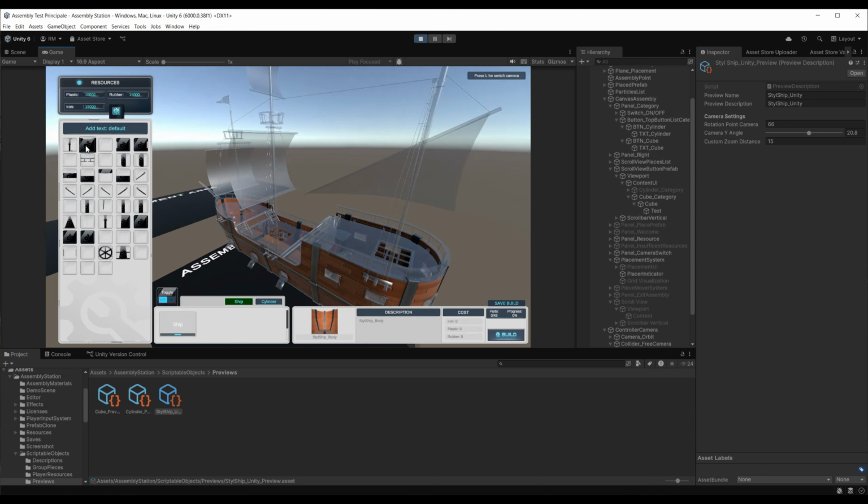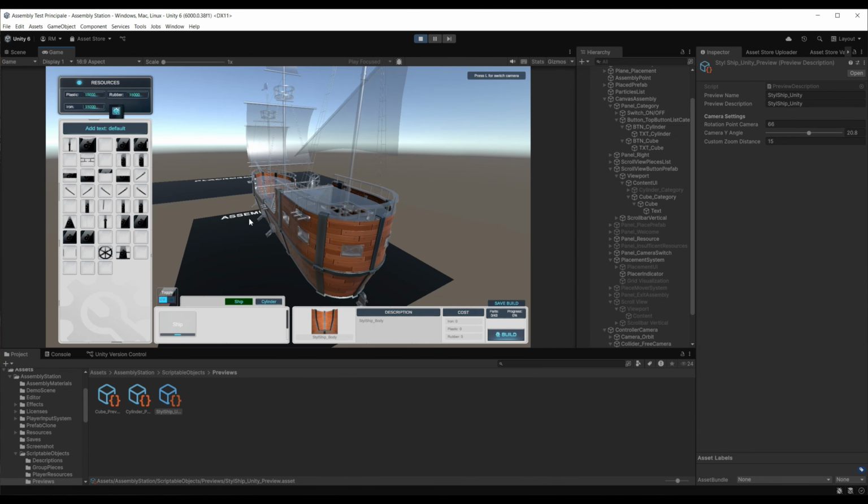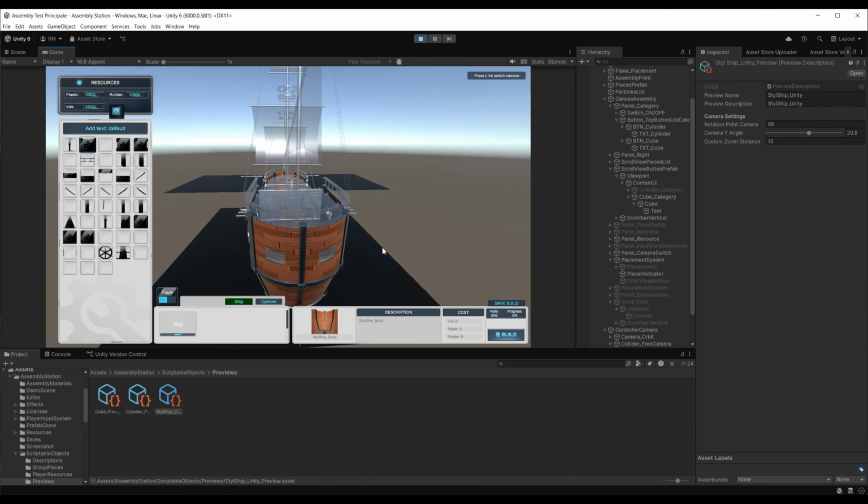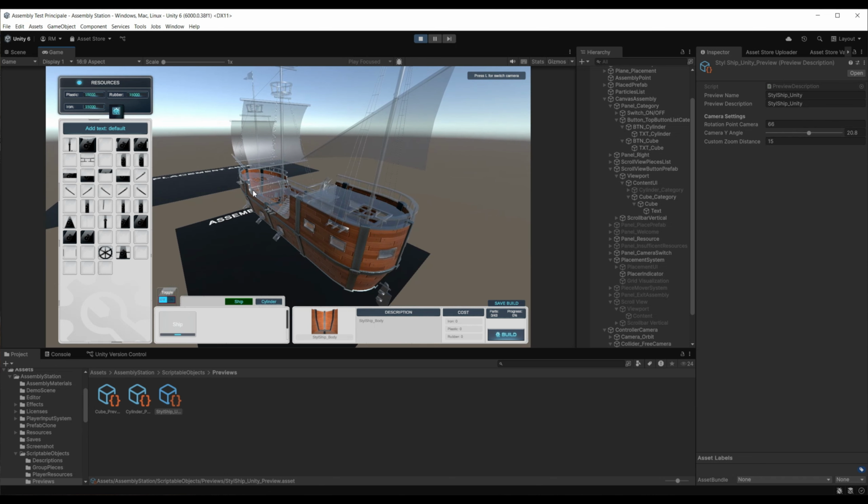Now let's move on to the individual piece. Here as well, you can adjust all the parameters related to the camera's angle, rotation, and distance to create a more immersive and visually appealing result.